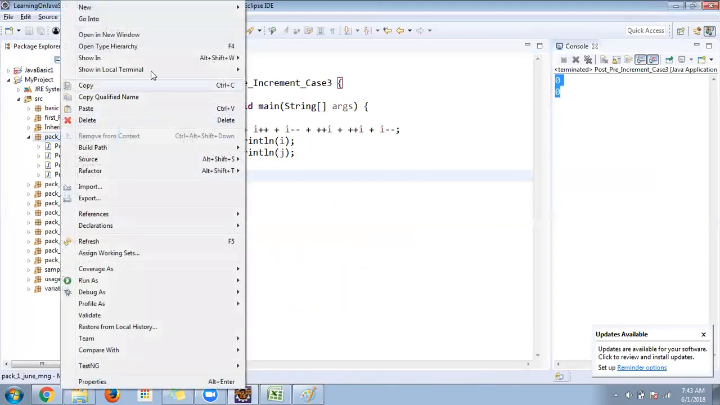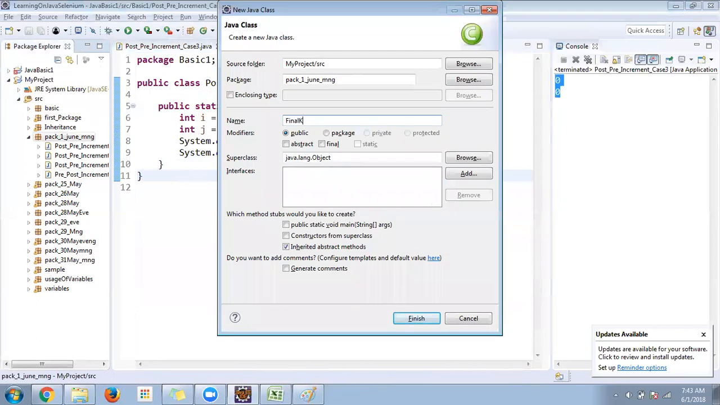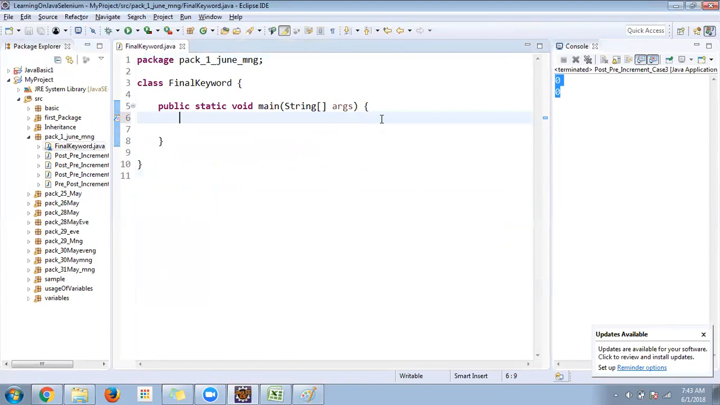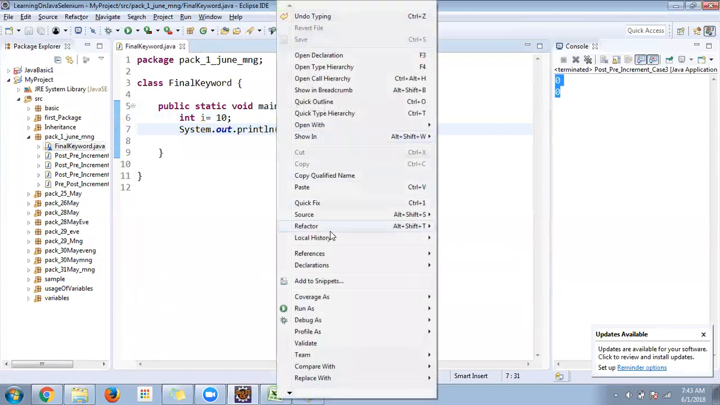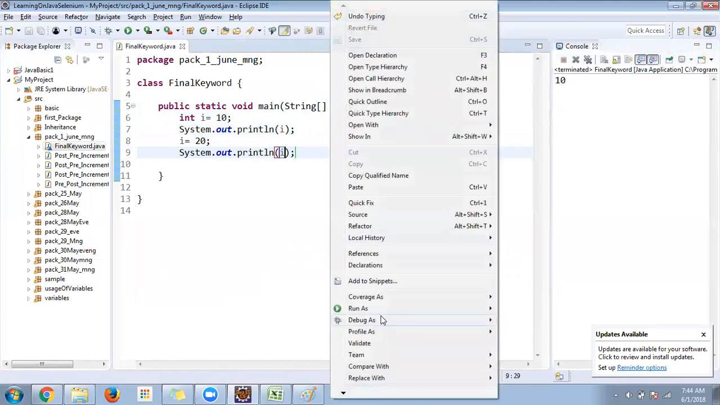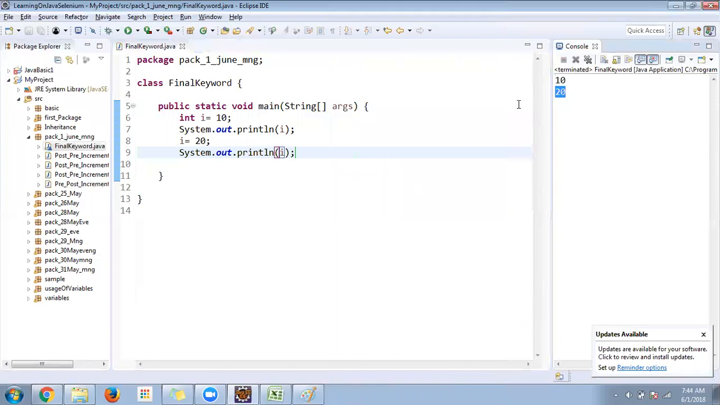Now we will see about the final keyword. How does the final keyword work? For example, right now, normally I will give integer I is equal to 10. Then after that, System.out.println I, that will print the value as 10. Now if I want to change the value, I is equal to 20. I can just give I value is equal to 20. Then when I print it, the reinitialization will happen and the reinitialized value will come. But I don't want that reinitialization to happen here. I want my initialization, which is done at the beginning, to continue throughout the program.